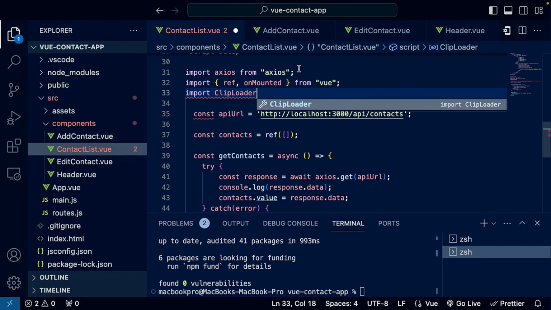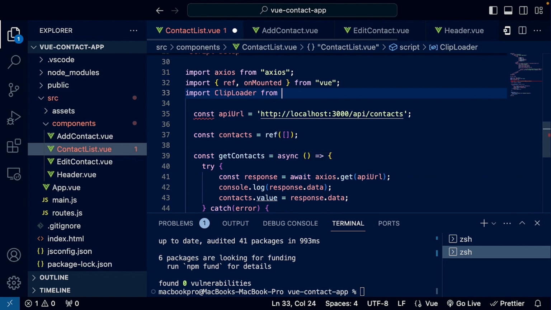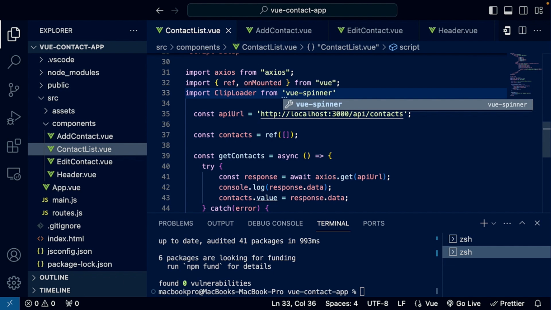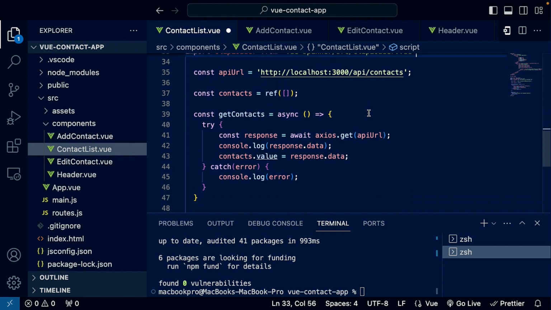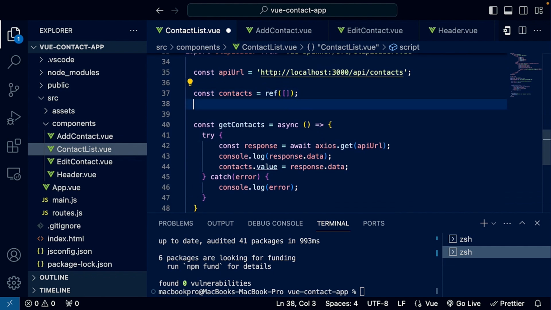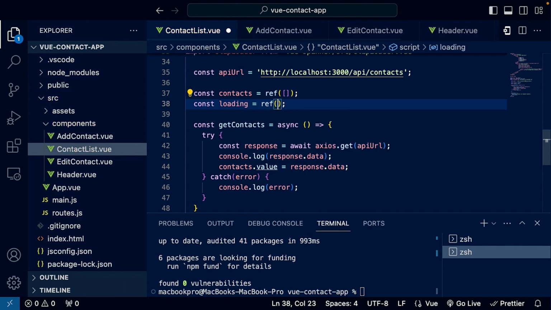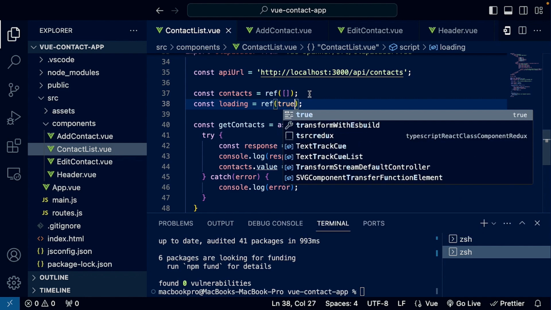So I'm going to use here clip loader, and this should come from the vue-spinner/source/clip loader. Here you can see there are a lot of options. You can use any one of them. So I'm going to use here ClipLoader.vue. All right, so down here, what I'm going to do is define the loader to be true. By default it should be true, so loading equal to, and it should be reactive. So let's make that true by default.